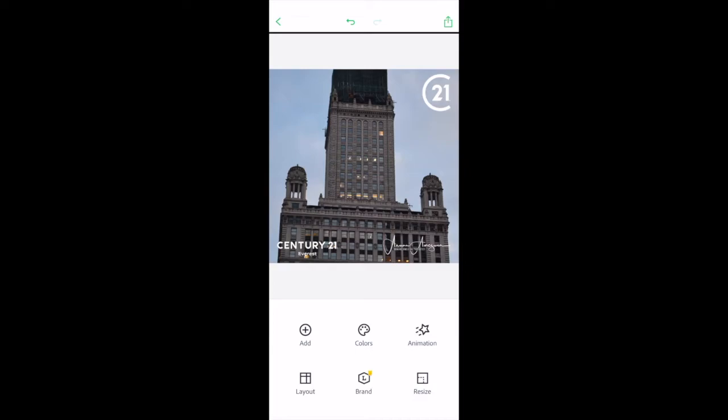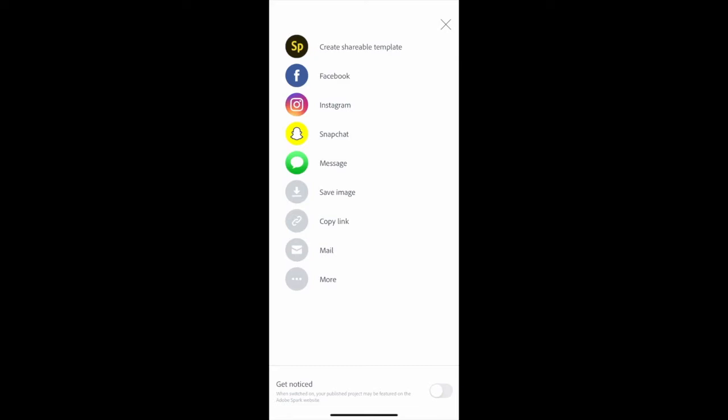So if I am happy with this, on the top right corner, you see that little box with an arrow. I'm going to click on that, and it's going to ask me, where would you like to post this? So the cool thing about Adobe Spark is that it does have direct links once you set up each one of these accounts. You could just go to Facebook and upload the photo, or you could go to Instagram and upload the photo. So I'm going to go Facebook right now.